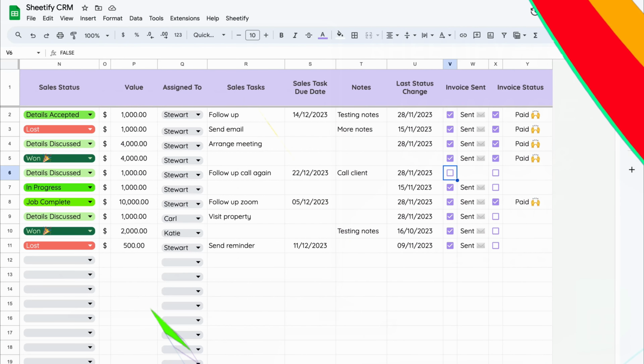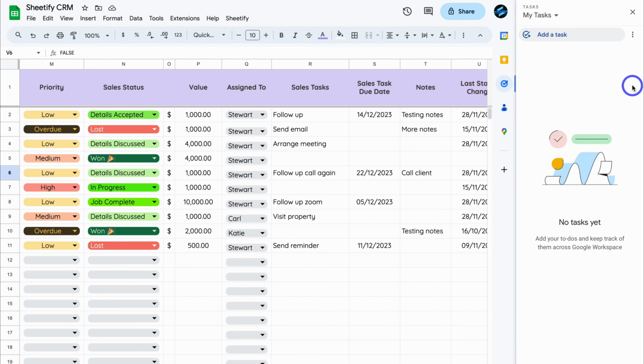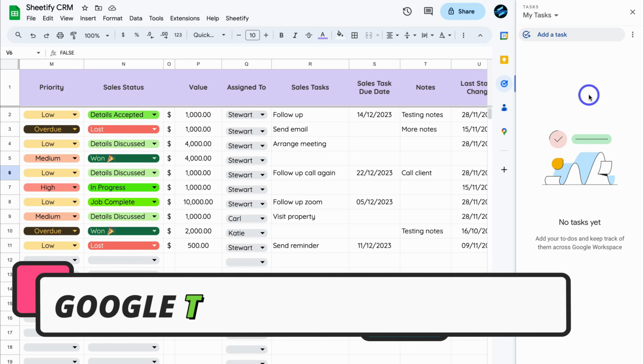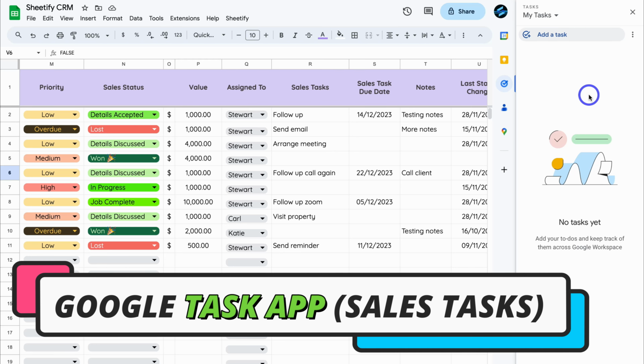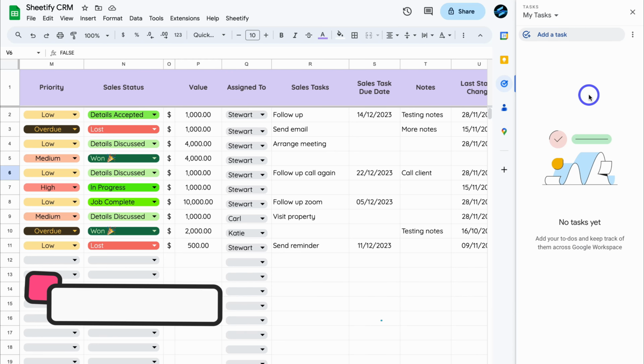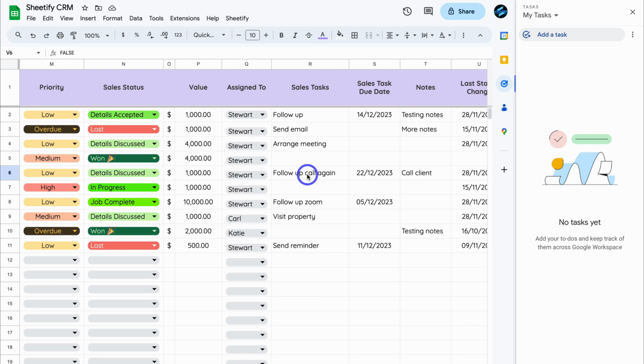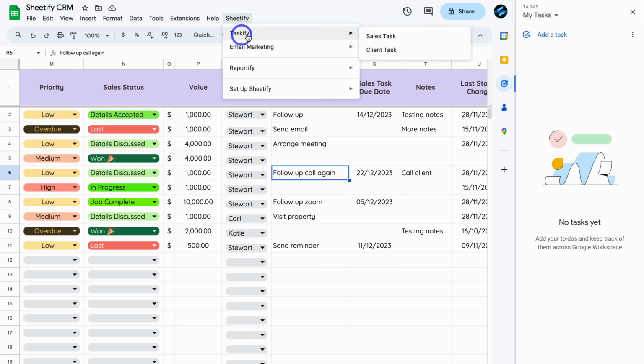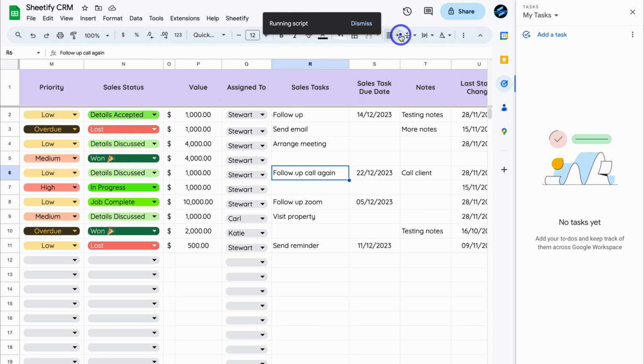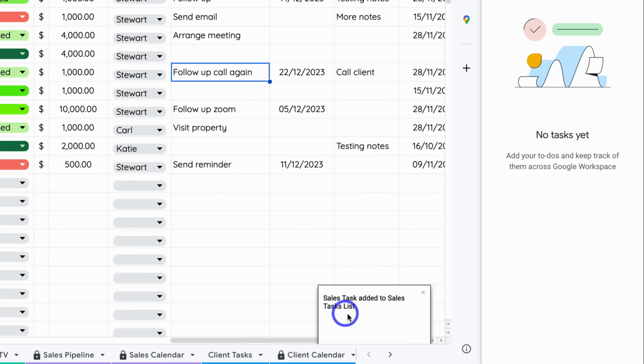Now what we can do is navigate up to Tasks, and that's going to show us our Google Tasks. Remember, this is automatically embedded and integrated into Google Sheets. Now what we can do is click on the Sales Task and then navigate up to Sheetify, then come down to Taskify and click on Sales Task. And that's going to add that sales task to the sales task list.